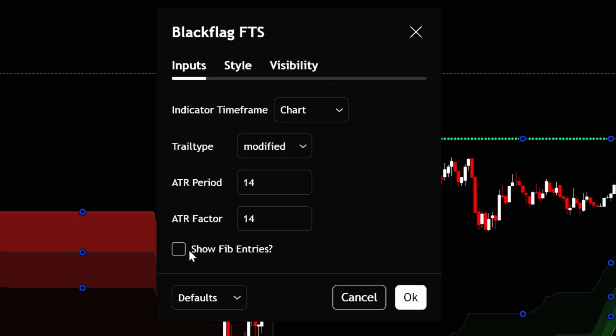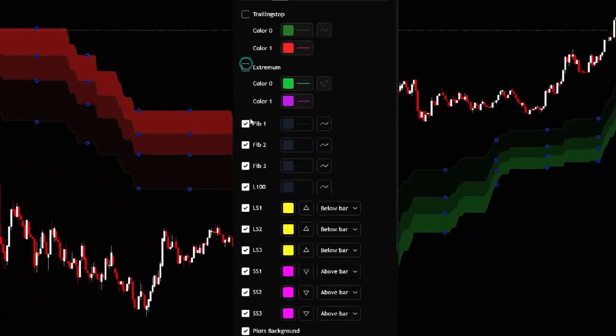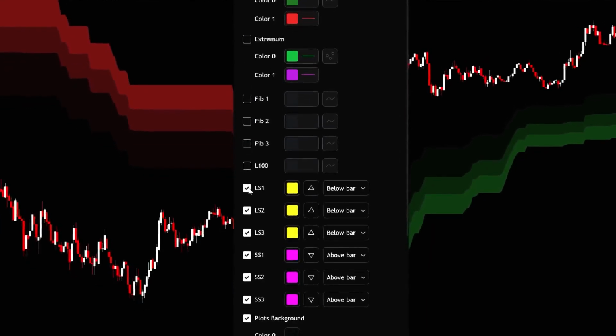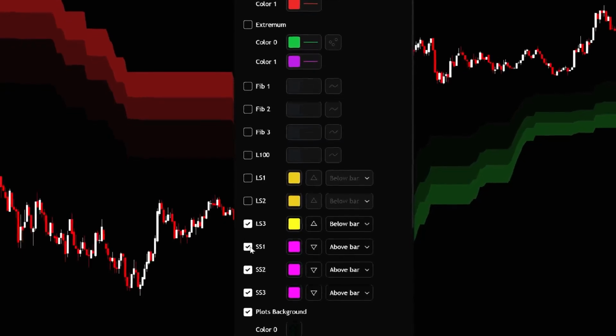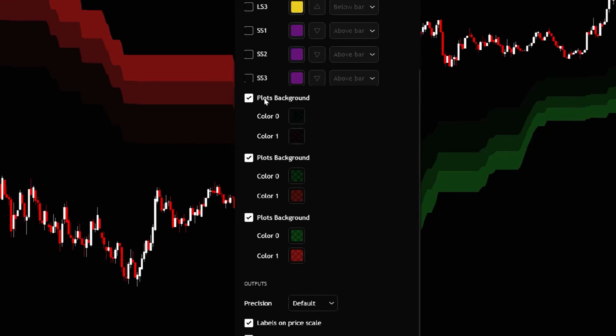Alright, now for the magic. We're heading over to the style section. Here we're gonna disable anything except for the last 3 plot background options. These are the key to this strategy. These plot backgrounds are gonna show us the overall trend direction, and that's exactly what we need to filter those counter trend signals. Basically, we're stripping away all the clutter and focusing on the essential trend information. We're tuning this indicator into a clean, precise tool that's gonna give us the edge we need. The setup is gonna make a huge difference in how we read the market.